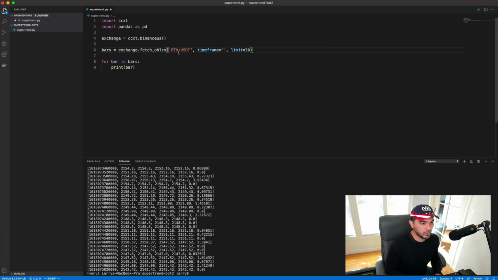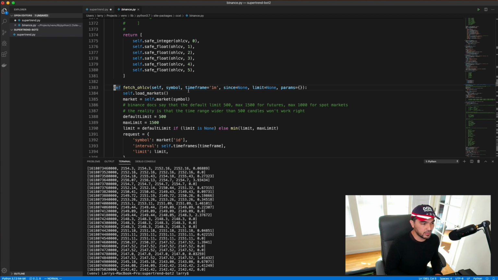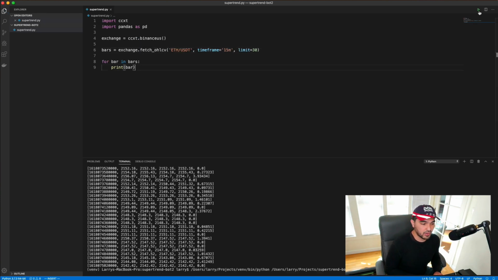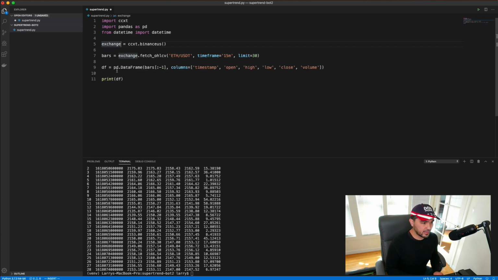Okay, so by default, if I dove into this function, into the library itself, you see the default time frame is 1 minute. So I want to say the time frame is 15 minutes, right? And if I run that now, how do I get this date time to be more human readable? Well, I can say data frame timestamp equals pd.to_datetime, and I'll give it the timestamp column, and I just say the unit of the timestamp.